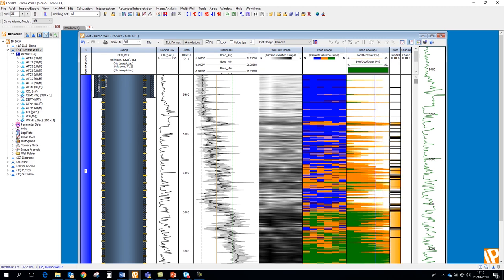The lower I put this, the more passes we get. So this orange line is saying we're passing this stage of the analysis. Typically you would set this at 85 or 90% coverage, and it shows which zones are passing there.